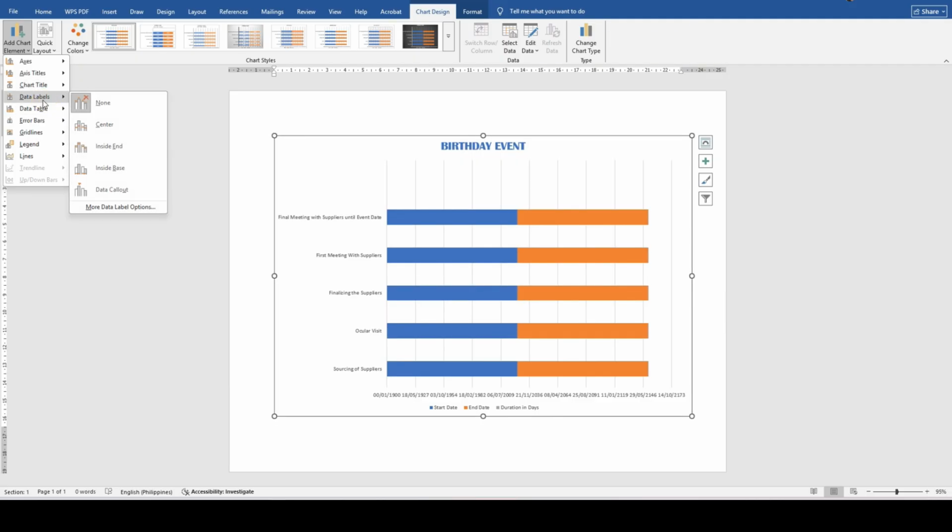We can also use data labels. For data labels, you can choose none. If you choose center, you will be able to see the dates that we encoded in the Excel file, the start and the end date. The blue pertains to the start date, and the orange is the end date. If it's inside end, you will see that the data is on the right side. Inside base is on the left.